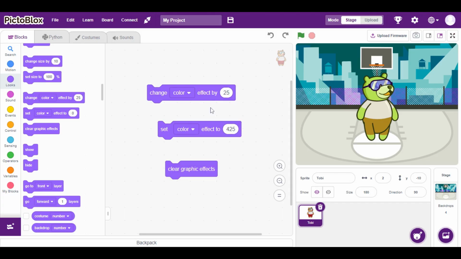Now change effect by 25, which means if it is 425 right now, if you change it by 25, it will become 450. 475, click it again 500, click it again 525, click it again 550, 575, see 600. Now this is again from 200, right? So it became normal now.